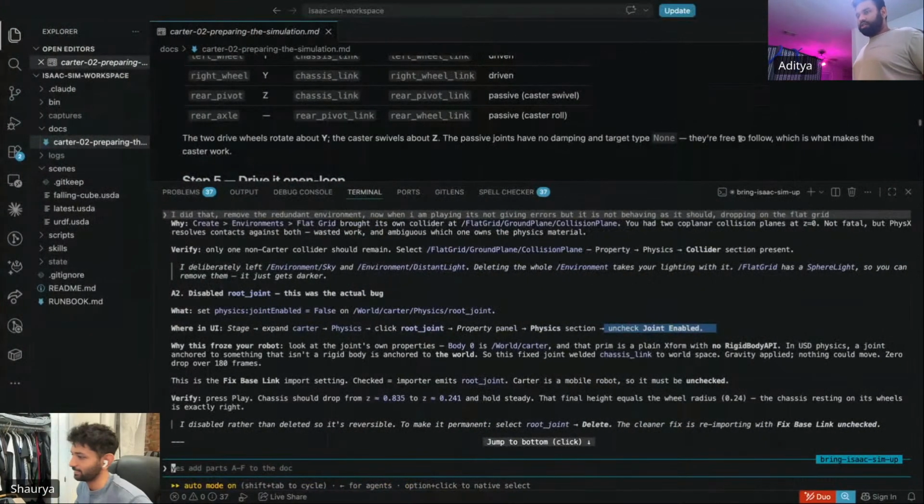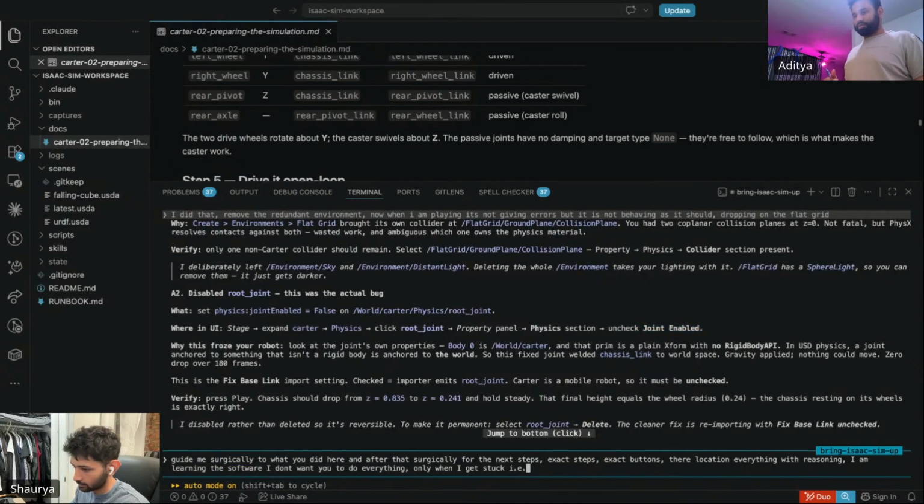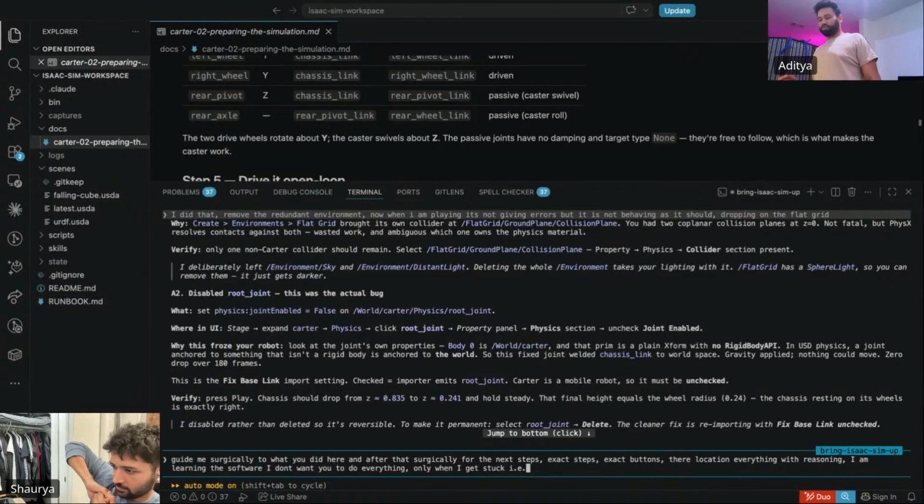By Cloud Code. Yeah. We are just a bunch of dumb people. So I think this is the way to go with it, because I gave it a super detailed prompt over here. Read this prompt that I said: just guide me surgically to what to do here after. My God, like a surgeon debugging the robot.